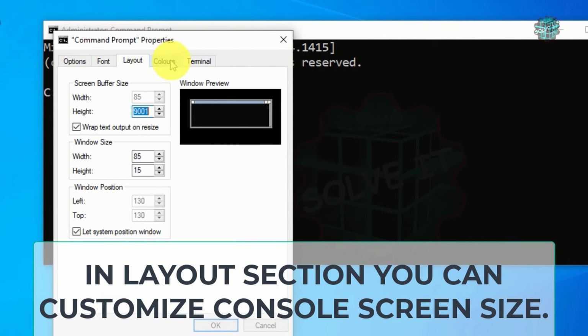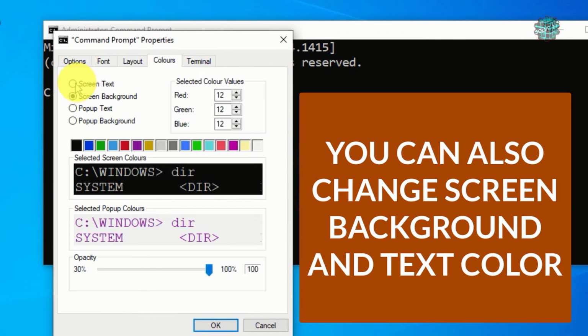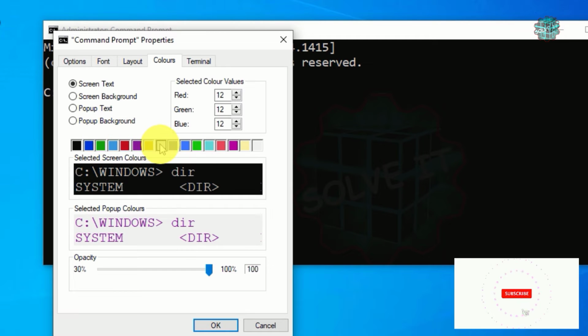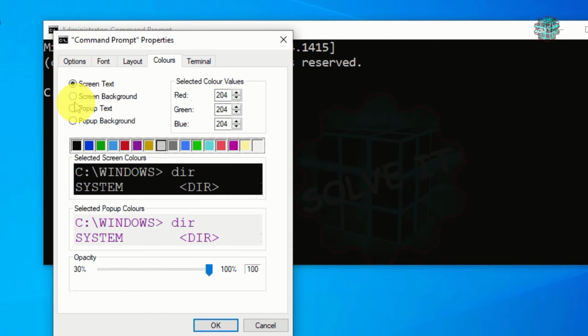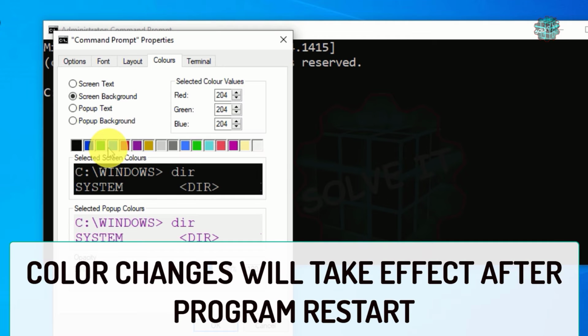In Layout section you can customize console screen size. You can also change screen background and text color. Color changes will take effect after program restart.